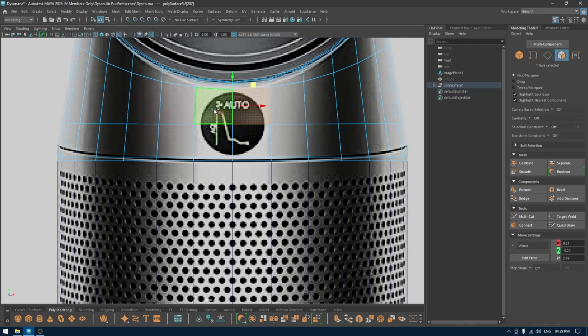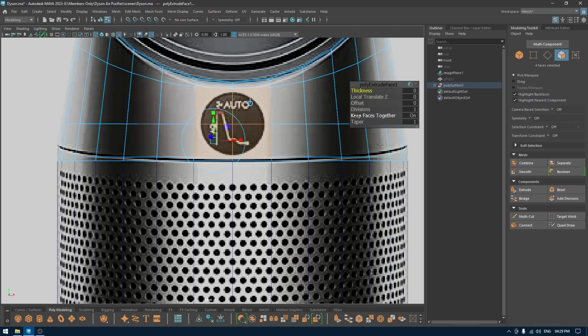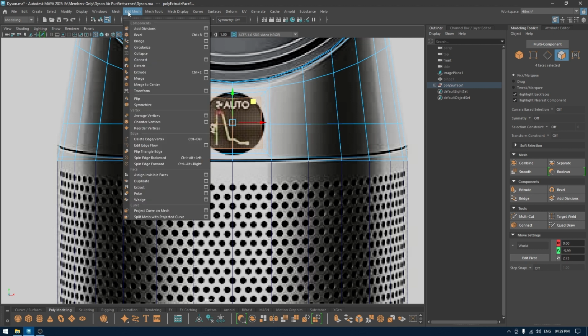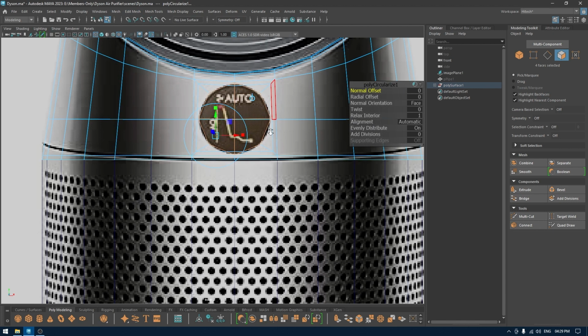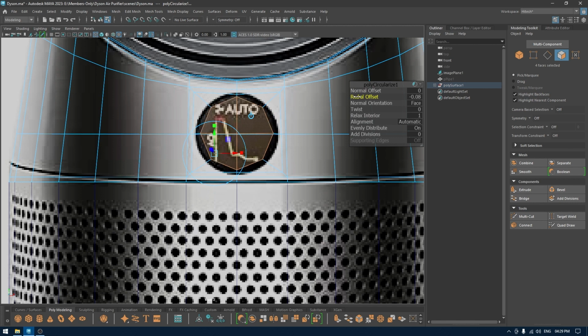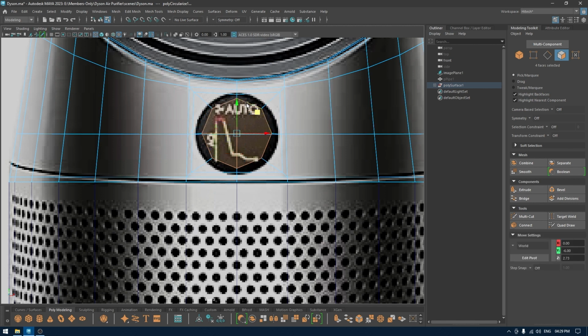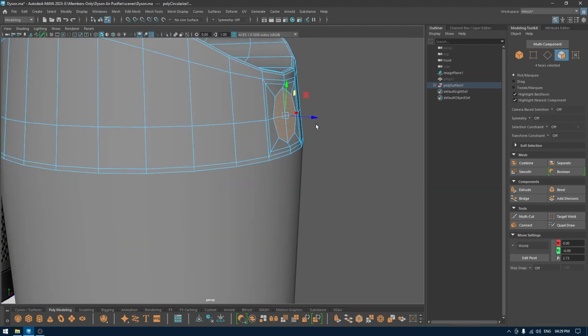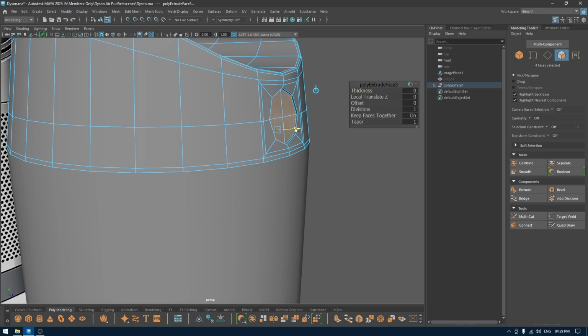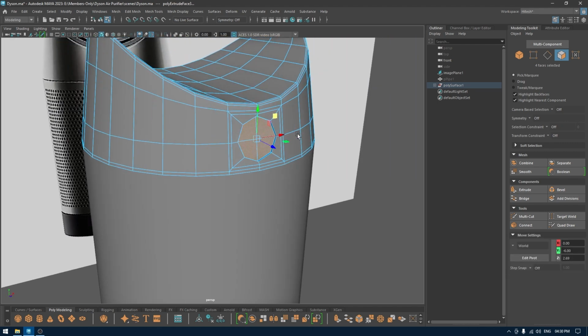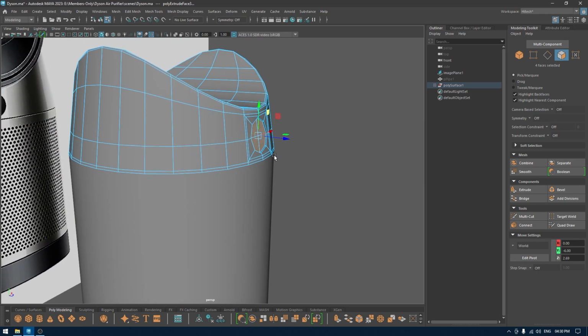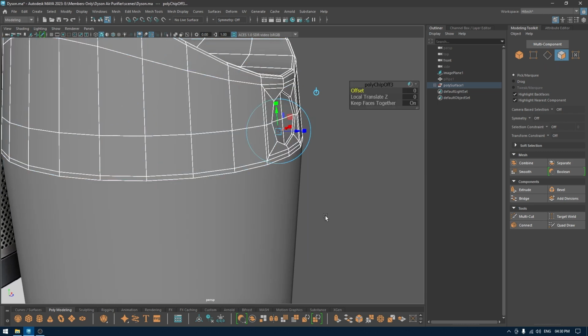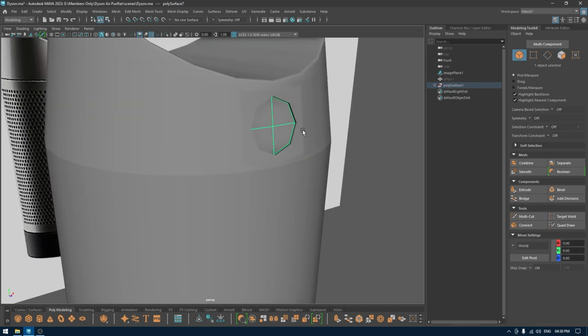Now I'm going to select those four faces, press Ctrl E and add a little bit of offset, then again add some offset one more time. Then go to edit mesh, use circularize, turn down the radial offset, intrude this part, and I'm going to extract these faces like this.